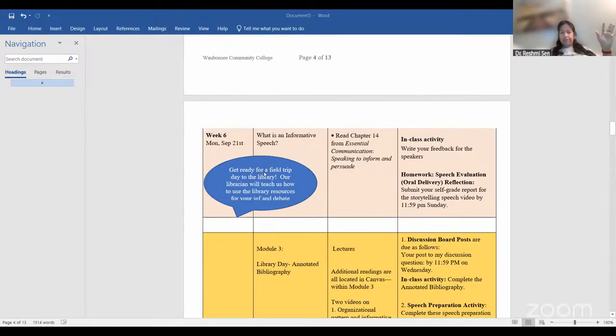Here again, you can get ready for a field trip. You may have received emails asking you to schedule an appointment with the library representative. It's a great idea for them to either come over to your class, or you go to the library, schedule a time, and let them do a presentation. So see how that works.